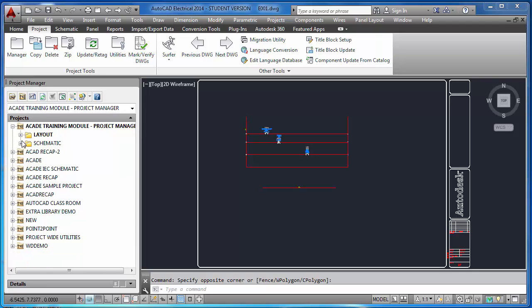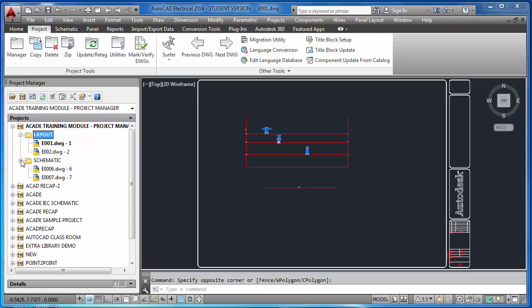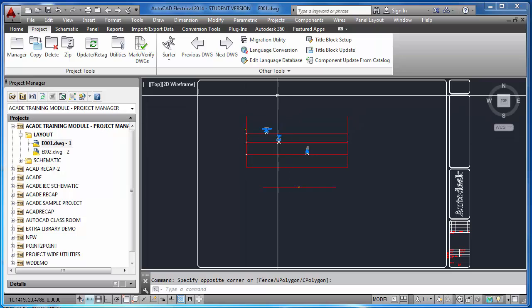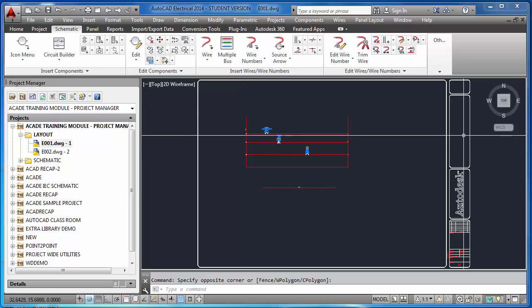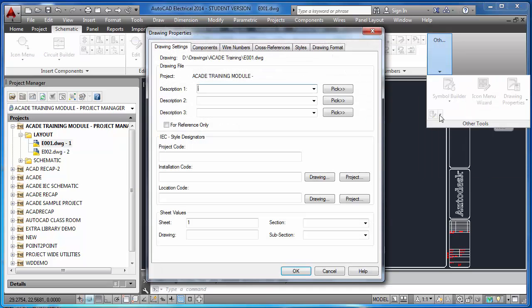So this is how you can add folders and subfolders. You can expand, you can collapse, you can move, and you can put the drawing values. And the drawing values, see, if you go to the schematic tab here you will find drawing properties. You can find it here too, drawing properties.